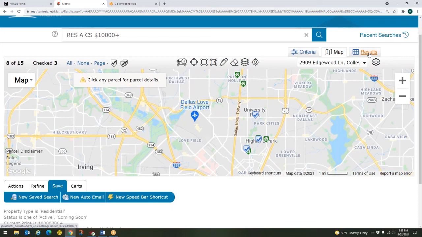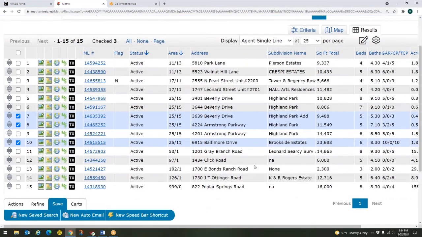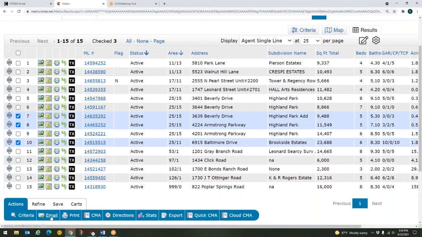Now, when I go over to my results, you'll see that those listings are checked. This will be good if you are taking a look at your map and find a few listings that you're interested in. You can come over here and see which ones you have checked that you want to take a further look at. Once you've got them checked, you can also come down to your Actions toolbar down here. You can email those, print those out. You could save those as a saved search or an auto email. So there's a bunch of ways that you can use those check marks.